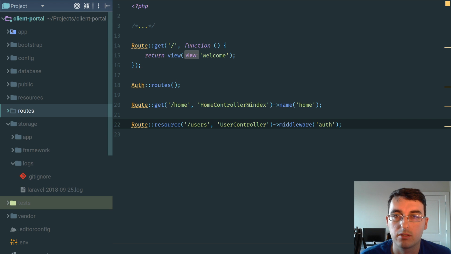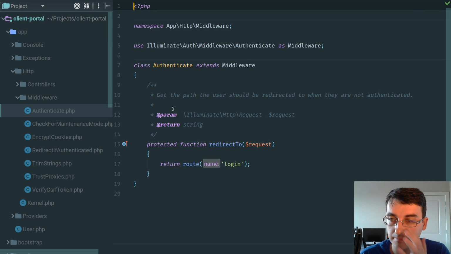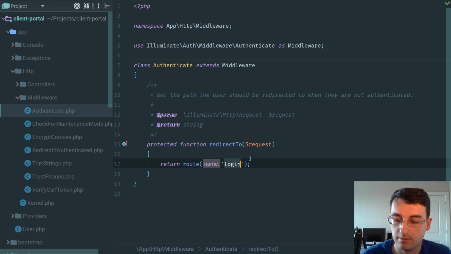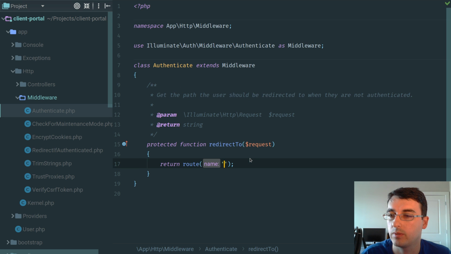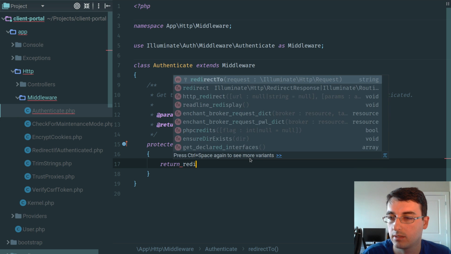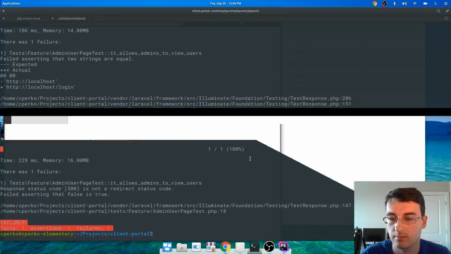So if we go into app HTTP middleware authentication, and here we can redirect. What is our route? Is it web? What do we call that? We don't want to go home. We just want to redirect to /. So if the authentication fails, we're going to redirect to just /. Let's see if that works.